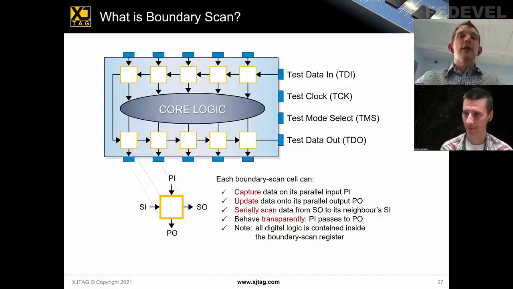Okay. And this is a very simplified diagram of a device, to illustrate what a boundary scan cell can do. So in most of the life of a boundary scan cell, it behaves transparently, where it's got parallel in, parallel out. Whatever the core wants to do comes straight through the boundary scan cell and goes straight to the pin, and the boundary scan cell doesn't interfere with that. And then when we're configuring the boundary scan cells, we can shift data through them, and again, that doesn't interfere with the parallel in, parallel out stage.